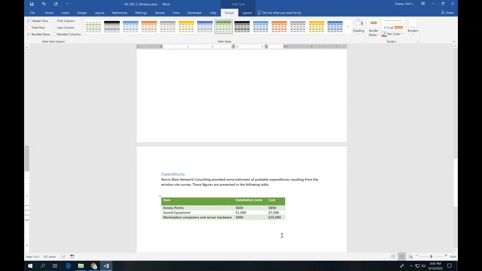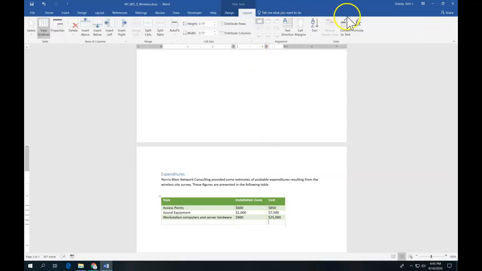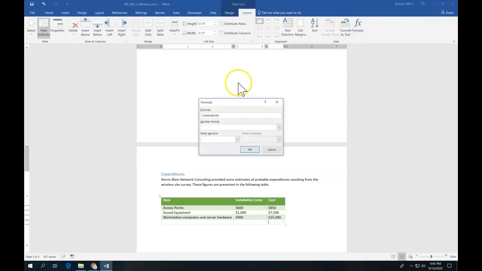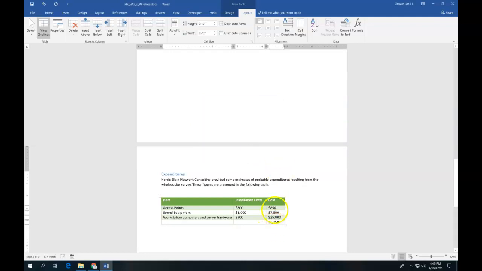Okay. The next thing I want to show you is how to add a total if I want to total something in a table. So I'm going to hit the Tab key here to add another row. And I'm going to click right below my cost column here. And then I'm going to go to my Layout tab and Formula. Notice it's already picking my formula, Sum Above, which would be adding the cells above it. And then I'm going to go to my number format, pick this first option, and click OK. And it's going to put my total in there for me.